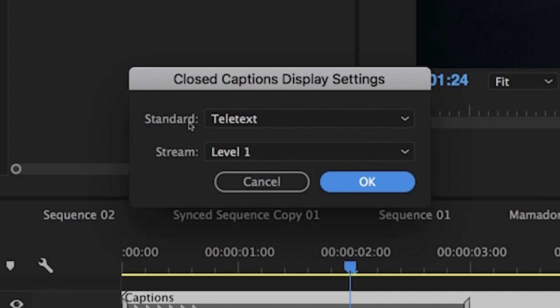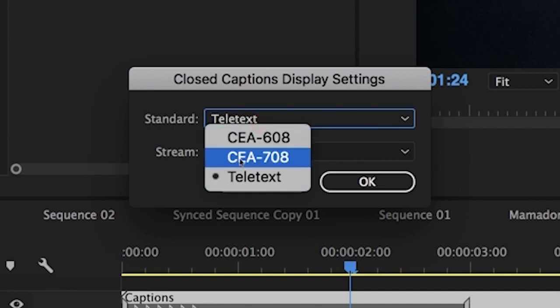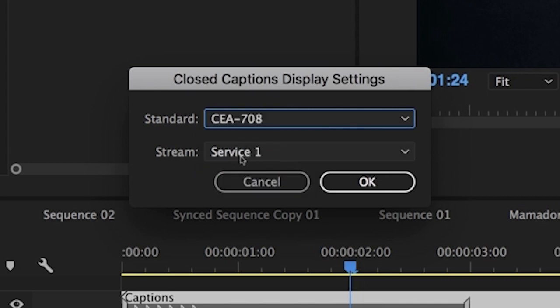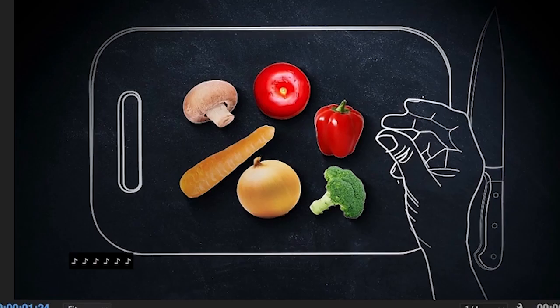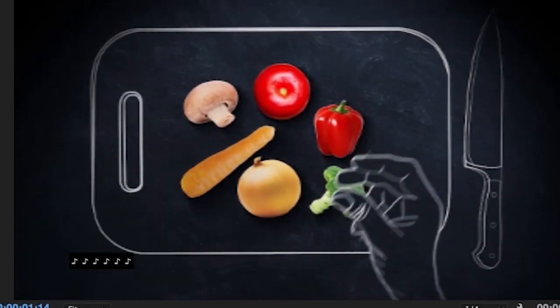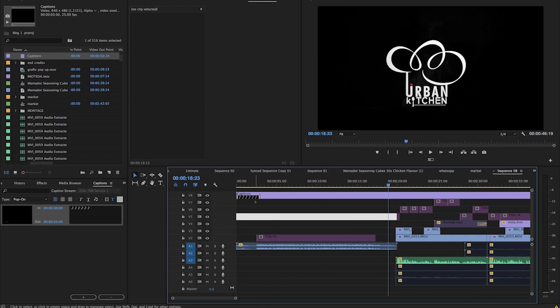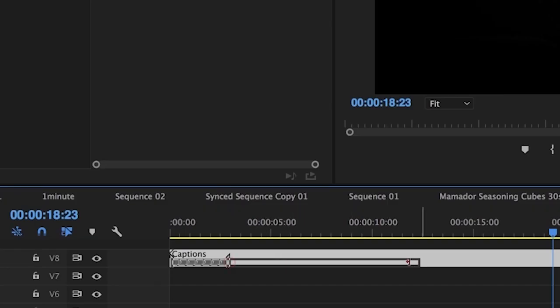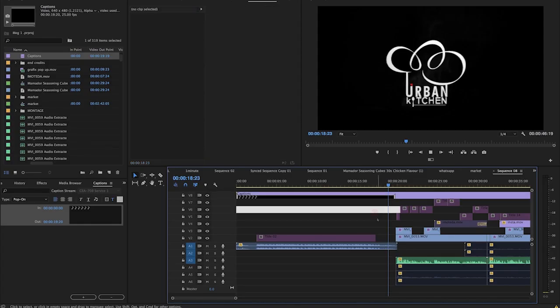You go back there again, go to that same place and check settings. You will see that my standard is not the same standard setting I had. So I need to change it to 708. Then ensure that this is in service 1. Okay, you can see that something just popped up here. So now the montage ends here. So I drag this black portion to the end of where my montage ends.